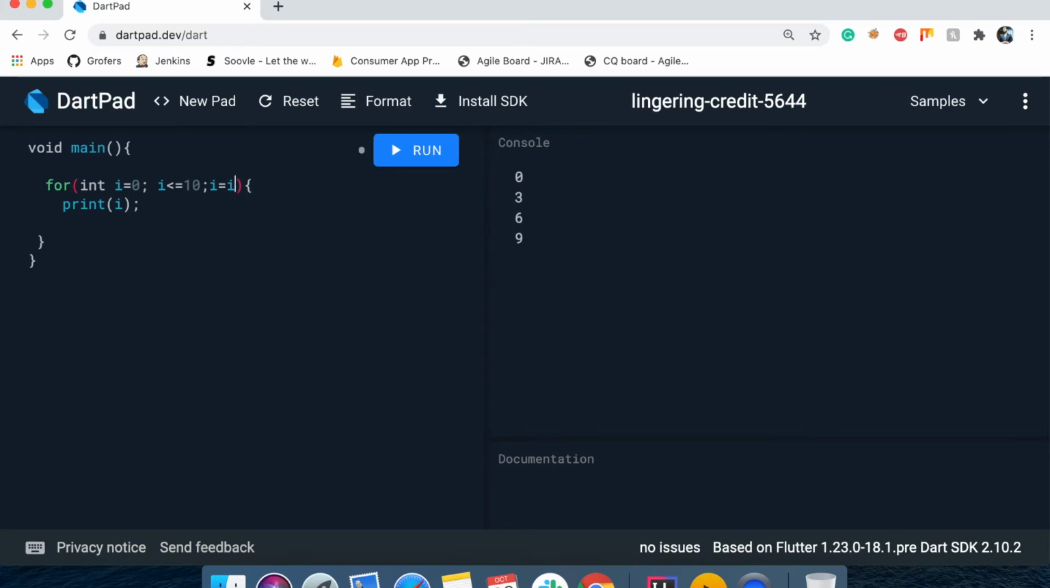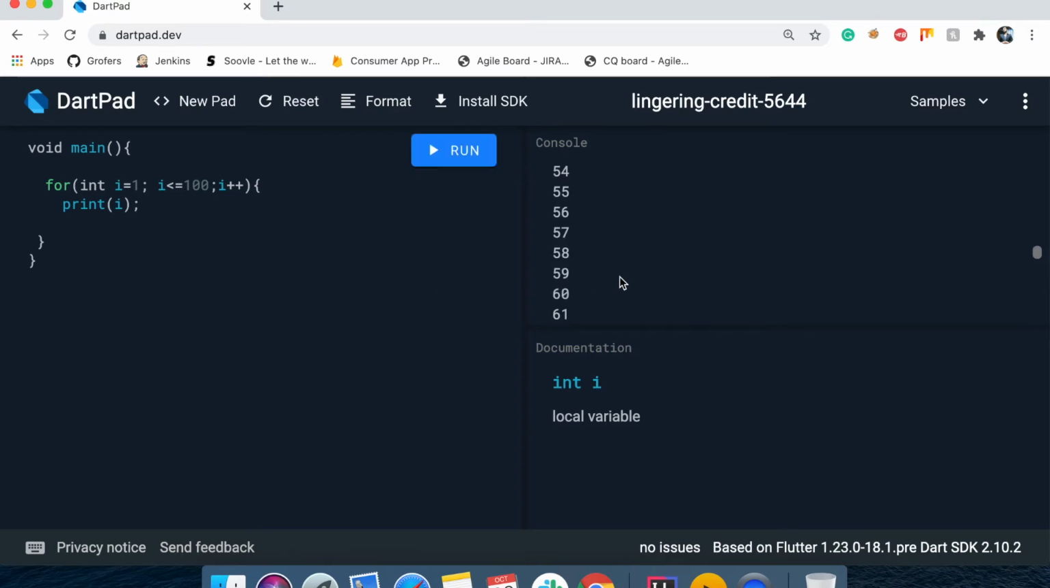Now what if I want to change this? You can change the value to 100, or you can change the initial point of your output value. So my Dart was hanged. So basically I have to remove this, and it will print the value from 0 to 100. Perfect. It will print the value from 1 to 100.